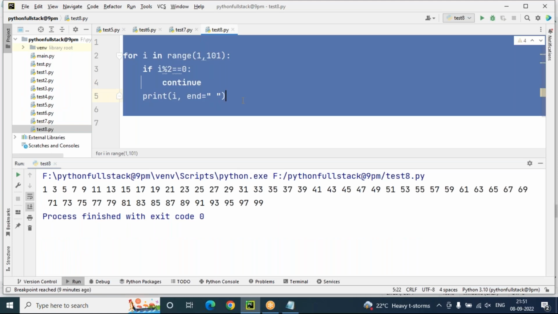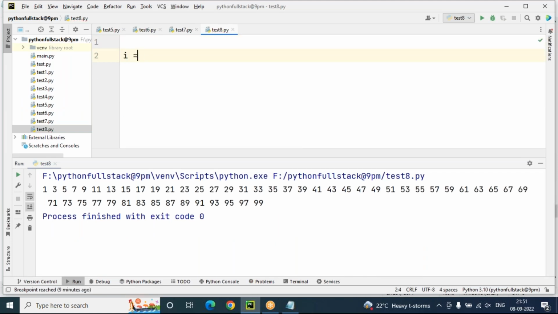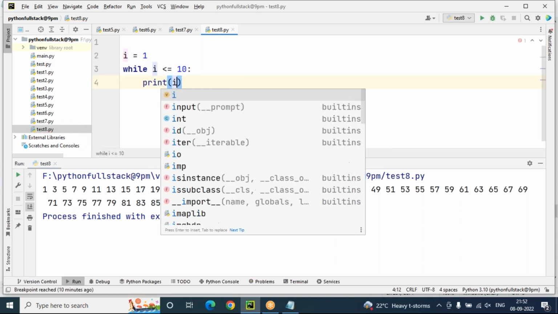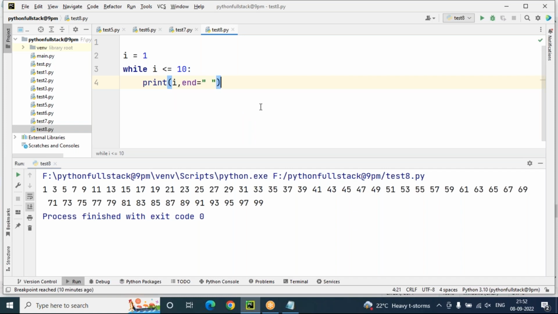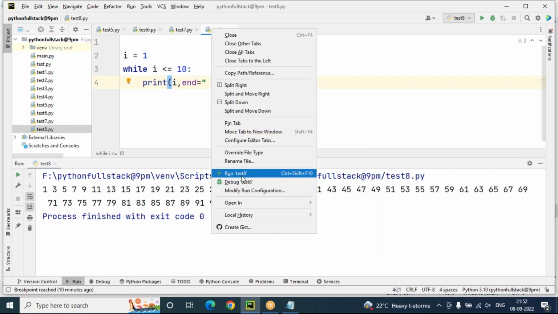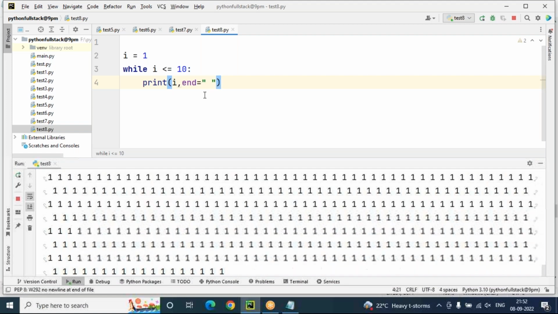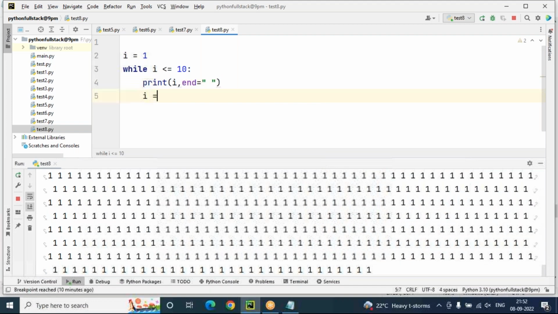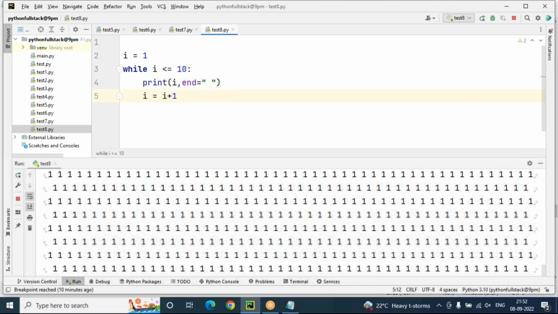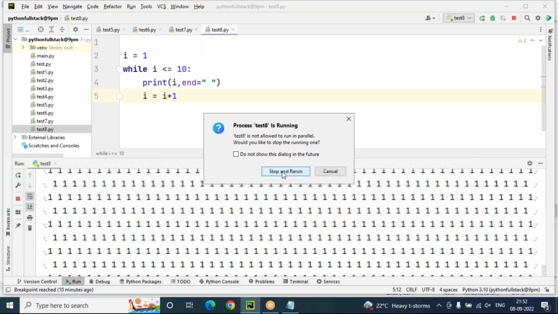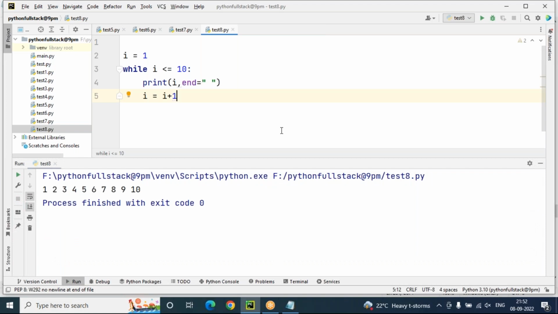Let's see this. For example, i value 1, while i less than or equal to 10, then print i, using the end attribute. Oh sorry, it's my mistake: I value was not incremented, so i plus 1. Let's rerun this. Now you can see i is printing the values 1 to 10.